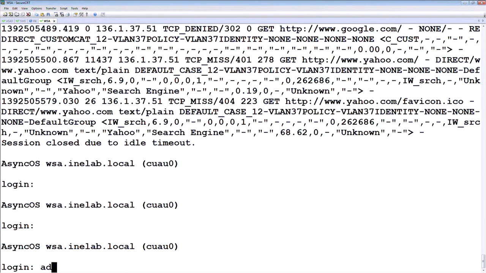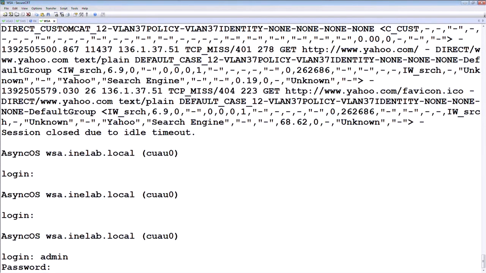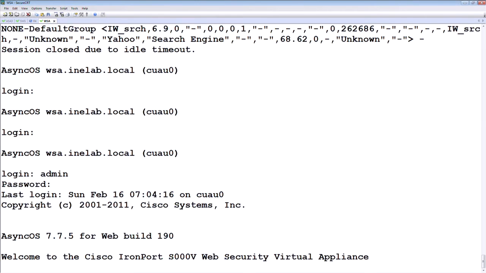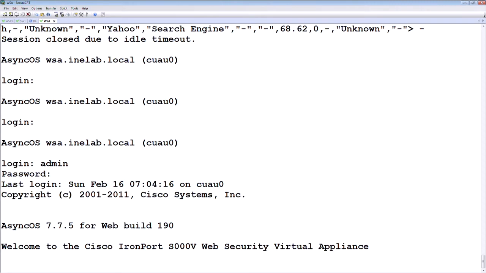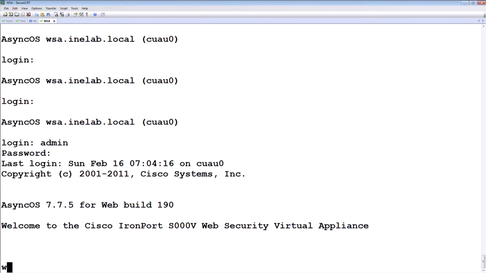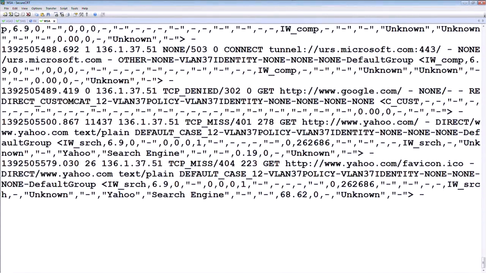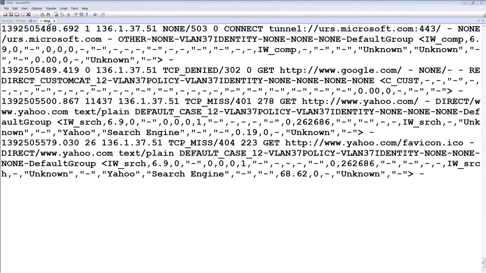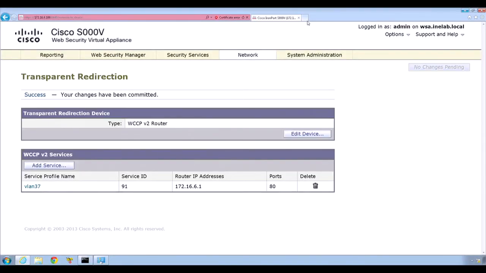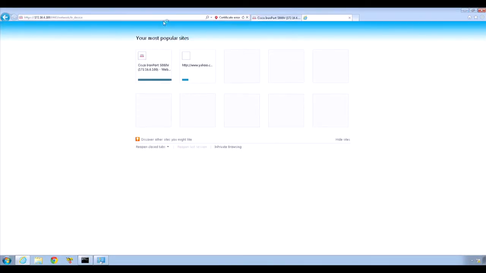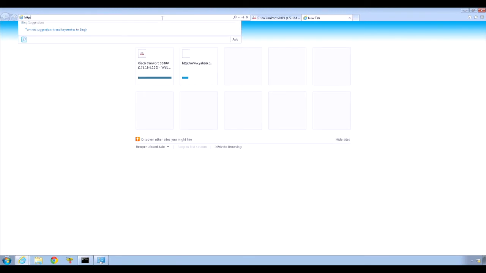I'm going to log in, default 1A, and I'm going to say tail, and let's say 1 access logs. Let me go now to the client, which is this one. And let me initiate an HTTP session to R4, for example. HTTP 150.1.4.4.